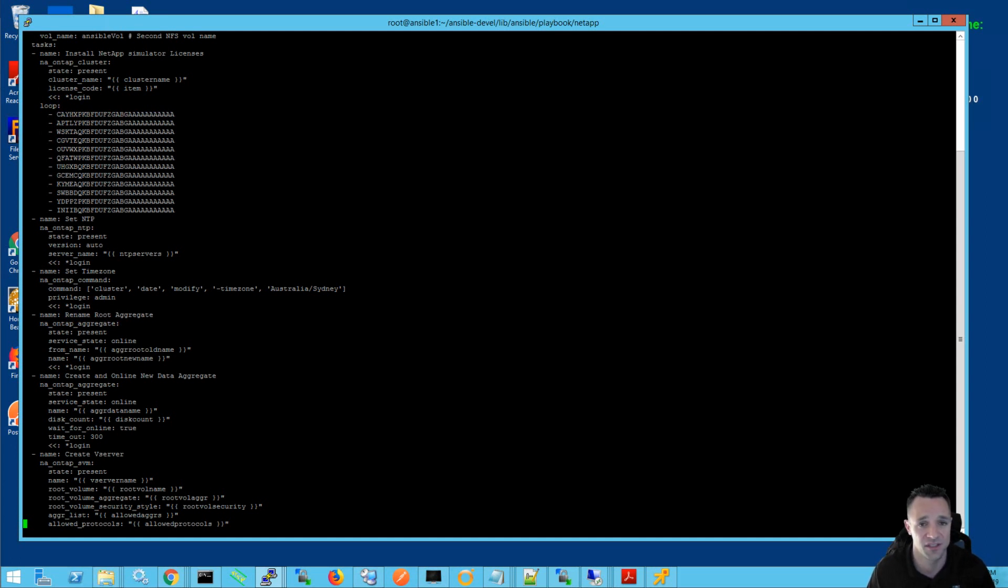You can click on the link there and have a look at all the storage modules that are available for NetApp on the Ansible website. So to install NetApp simulator licenses, we need the na_ontap_cluster module. The state present means check if the value exists. If it doesn't exist, then install it. So we have that set as present.